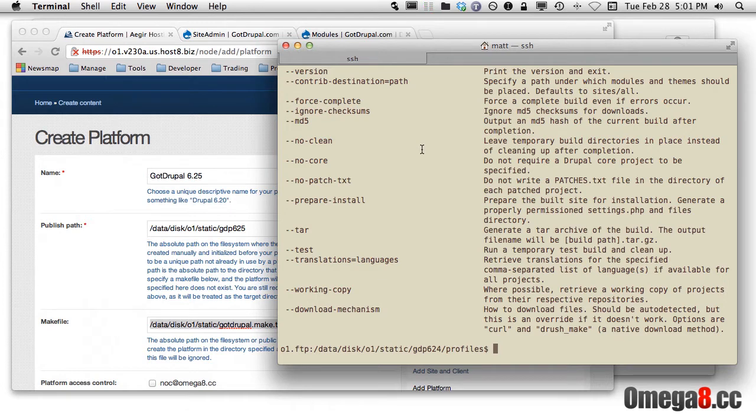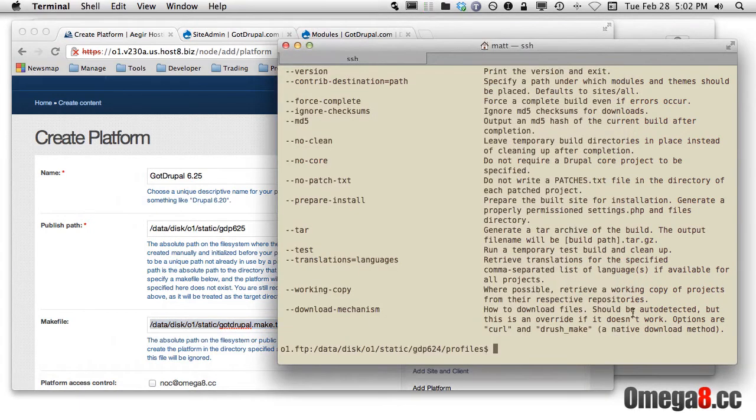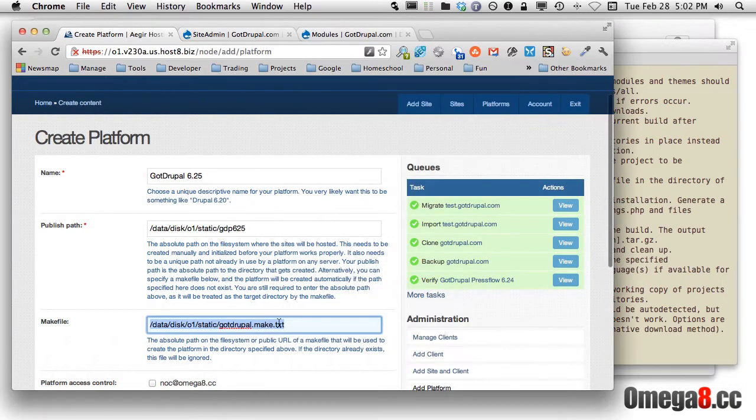This is all very important learning stuff, and hopefully you're getting that out of this video. From that point forward, since the platform will have been created on the command line, you go in, you delete the default profile, and you can then actually create the platform without referencing the actual makefile.